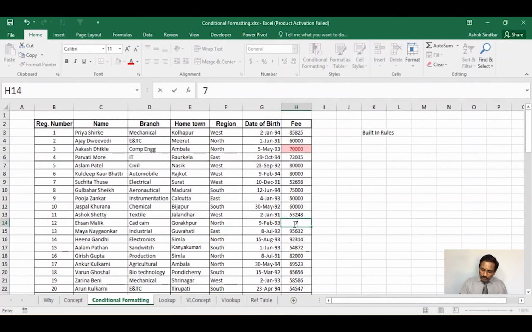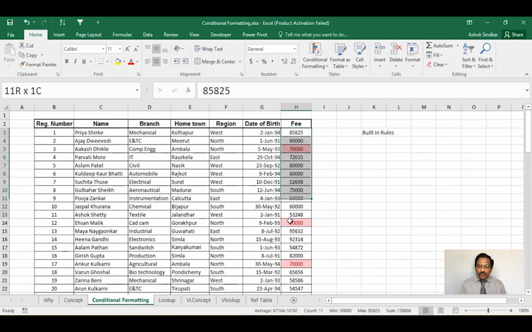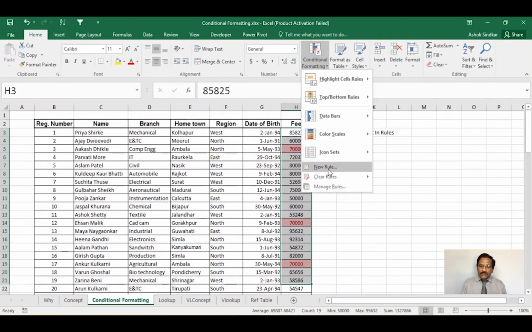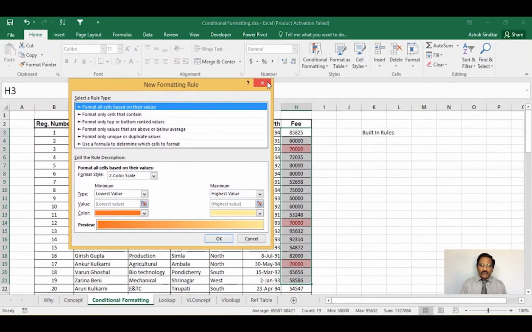If I have some more such values, in that case all those values will be displayed automatically. So whichever values are equal to 70,000, all of them will be displayed, because we have applied a rule for 70,000. Whatever rule you apply, that will be displayed in your selected cells. Again, I am going to clear the rule.